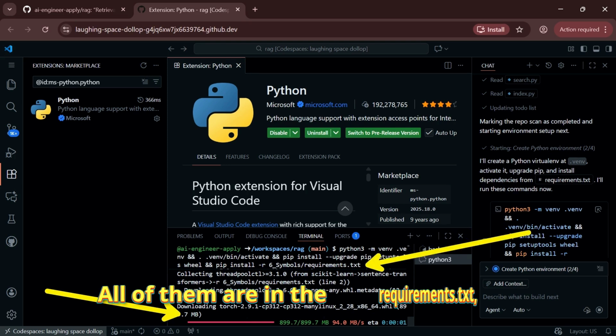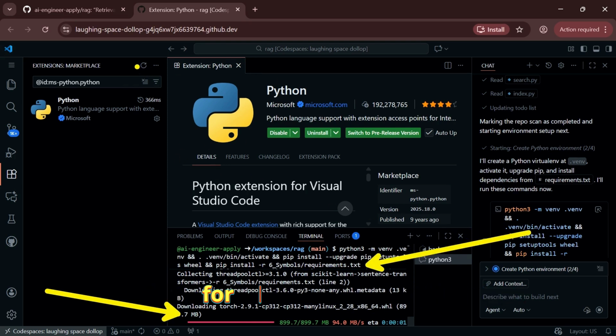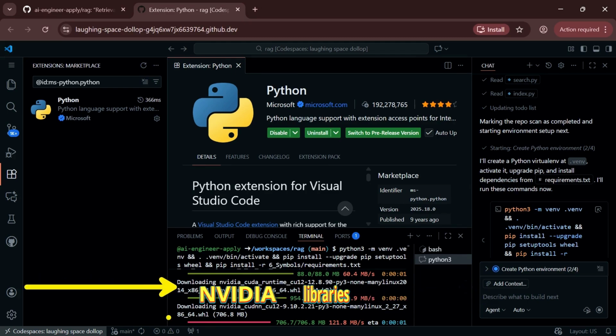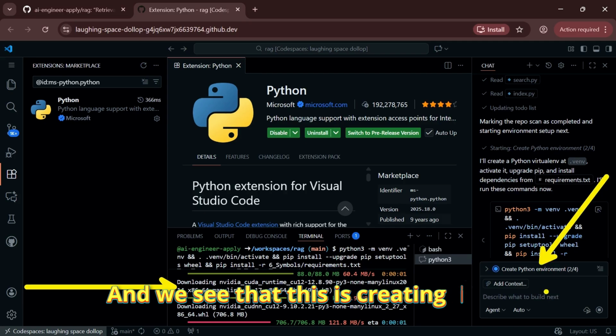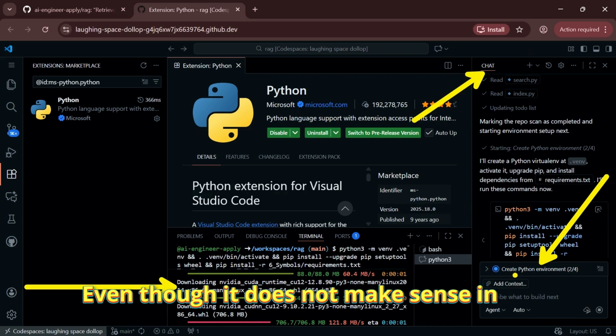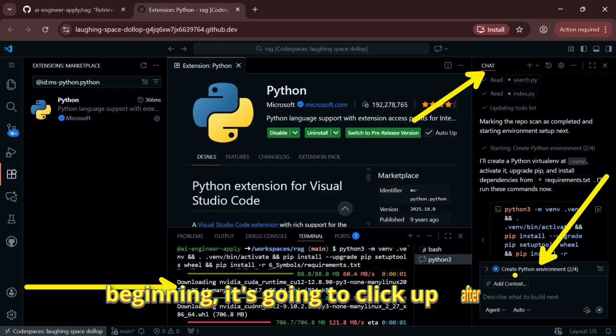All of them are in the requirements.txt for this RAG project, Retrieval-Augmented Generation, which is all about creating vector databases to do semantic search. As we see here, there are also NVIDIA libraries getting downloaded for the AI. NVIDIA is one of the main AI creators in the field, and this is being created in the Python environment. It is better to look at the chat to see what it's doing. Even though it does not make sense in the beginning, it's going to click after a while.